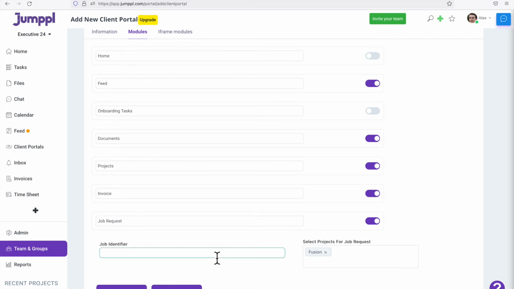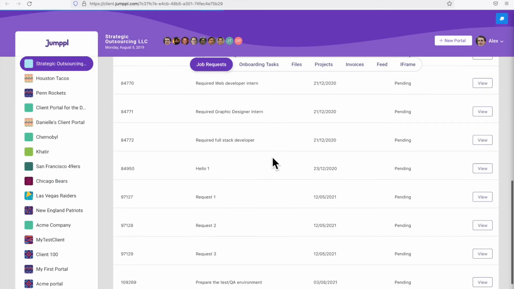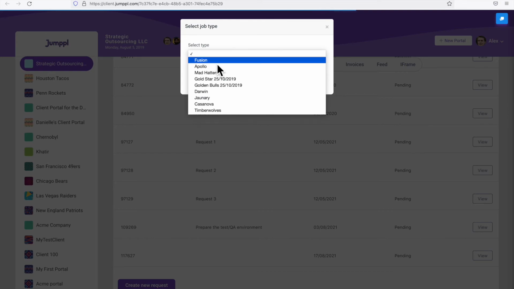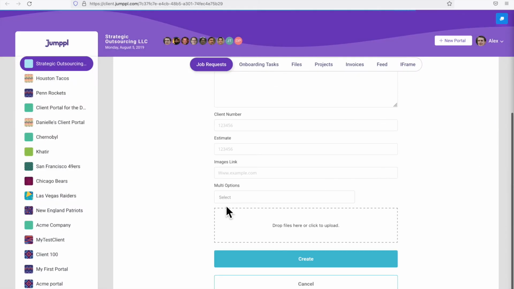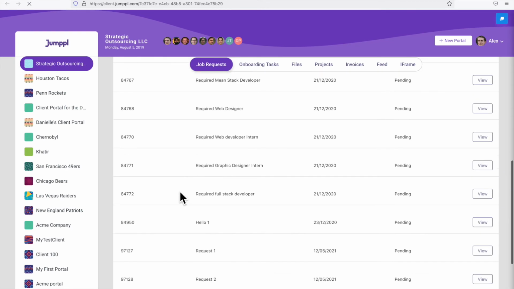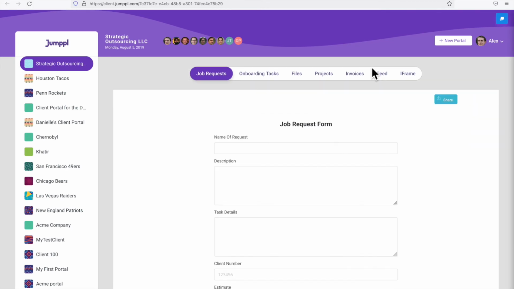This module lets you create forms based on custom fields of a project. Your clients can then create job requests as forms in the client portal, and your internal team will get the job straight into the project as a task. Our customers love this feature.